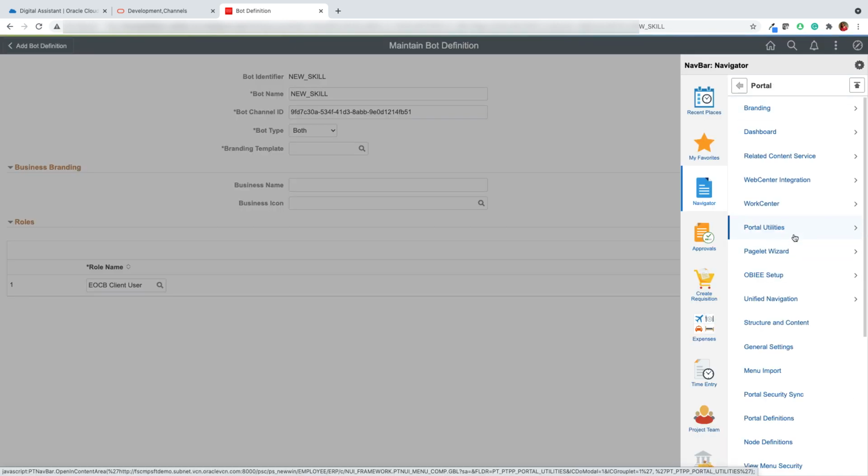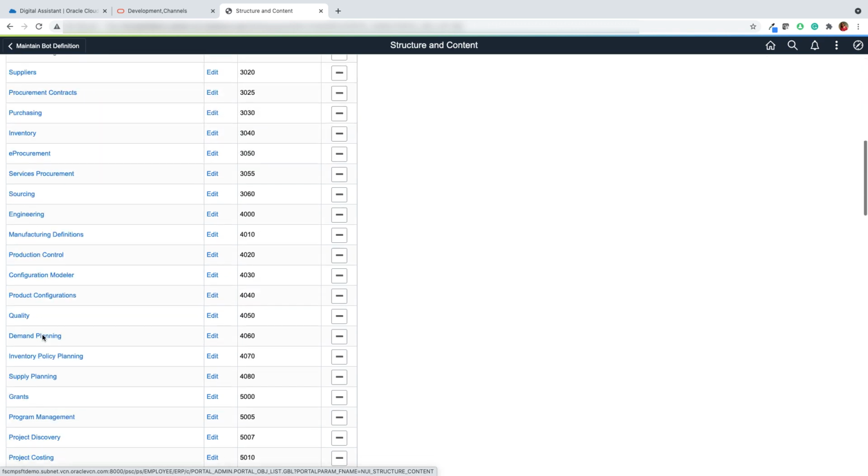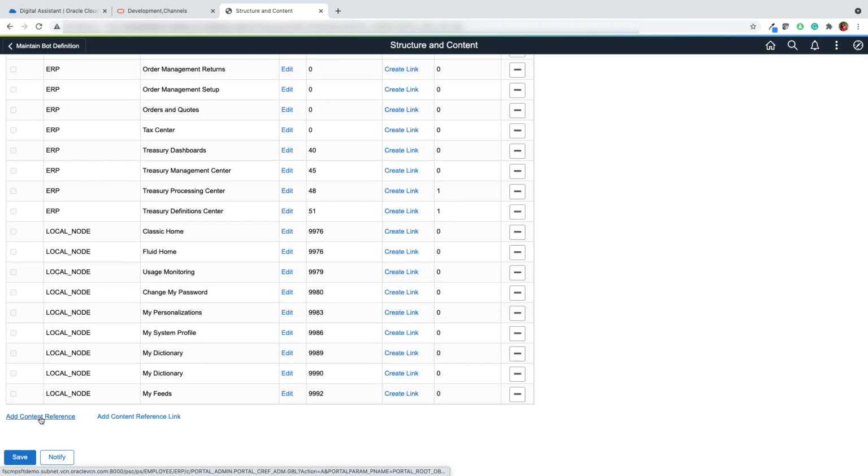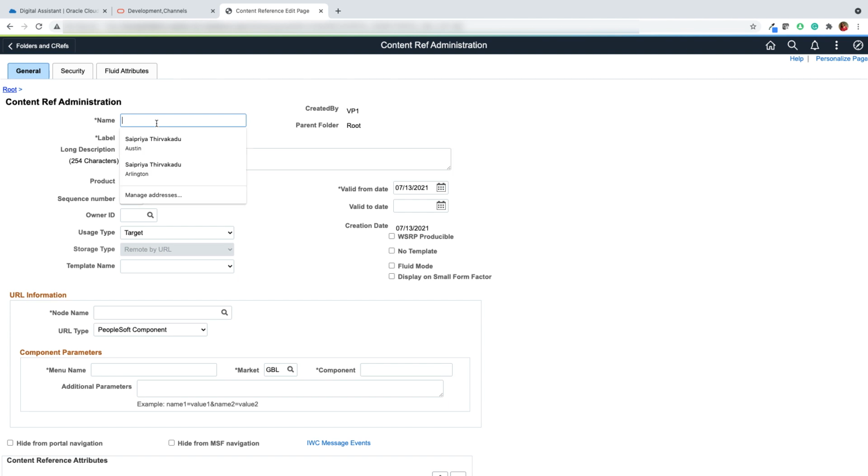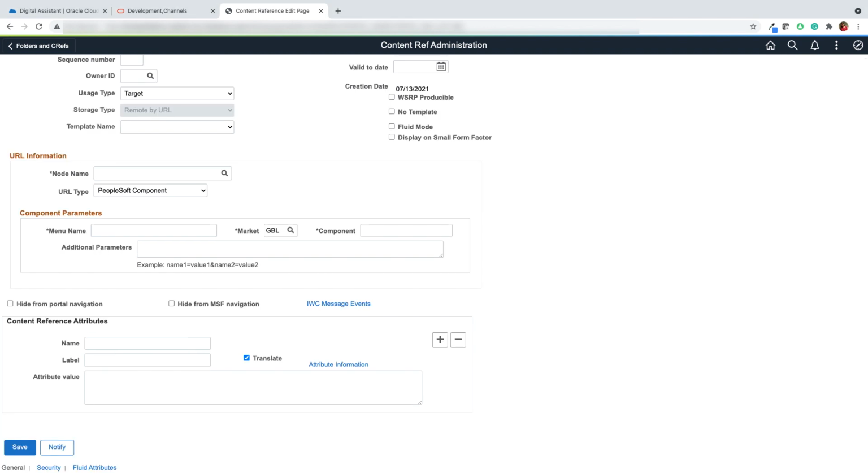Switch to the PeopleTools, Structure and Content, and scroll the page to find Add Content Reference. In the Content Administration page, type the name, label, and look up for node name.